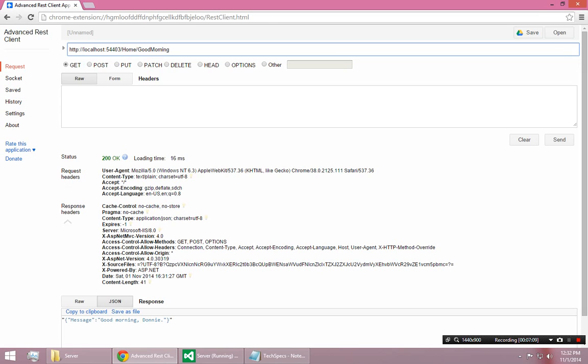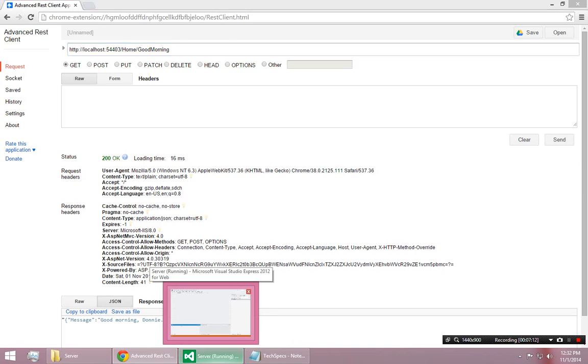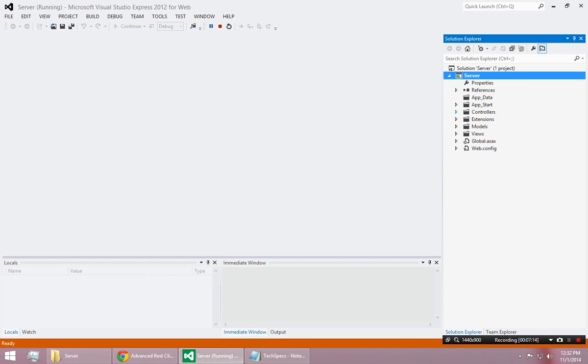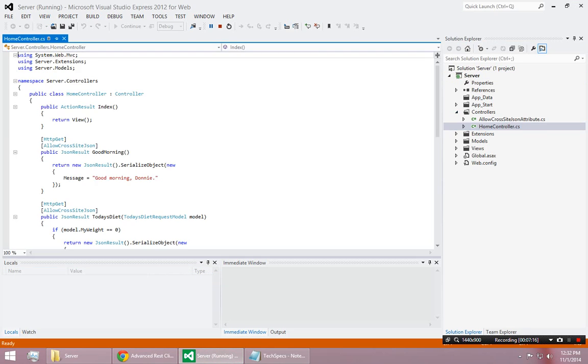So I think at this point I can show you, again, you don't need to look, but I do want to show you that inside of the server, inside of the home controller, you'll see that good morning is the name of a method inside of the home controller. So when you see the URL and it says home/good morning, that really is a pretty good indicator that if you did look at the code in the background, there would be a class called the home controller and a method on it called good morning. And as you can see, it's a very simple method that just returns the string "Good morning, Donnie" in a message.